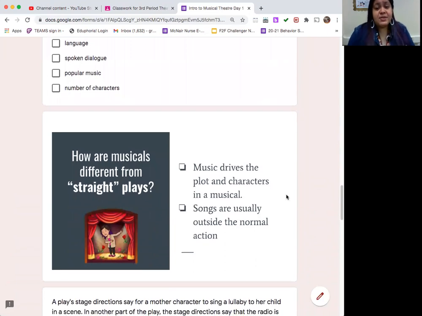And so we know how a musical is different from an opera, but what makes it different from a regular play, or what we call straight plays? In a musical, the songs are going to be part of the plot of the story. They're going to help tell what's happening in the story.